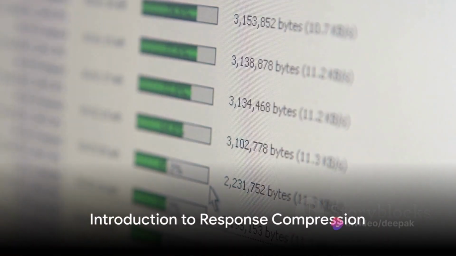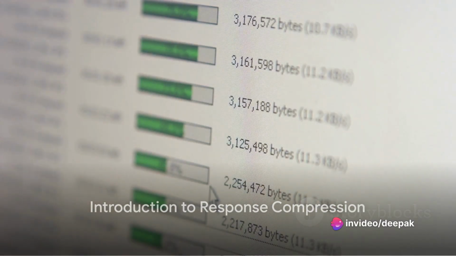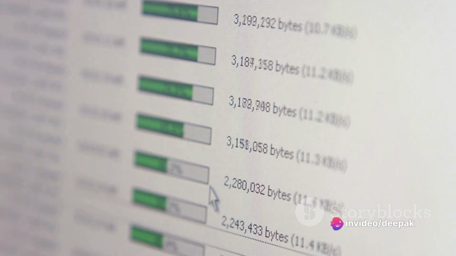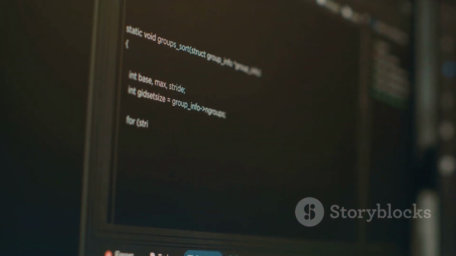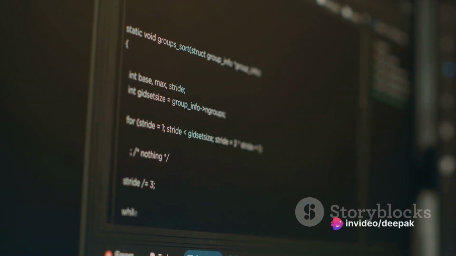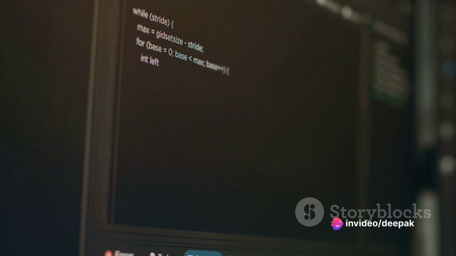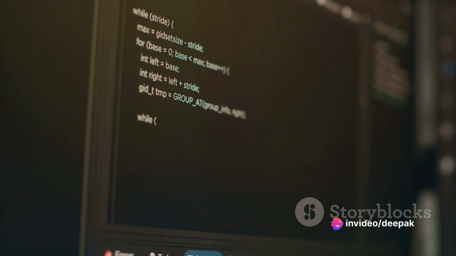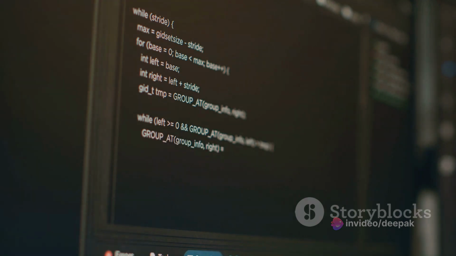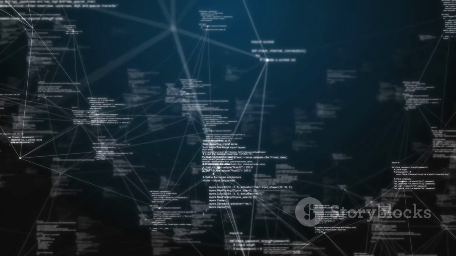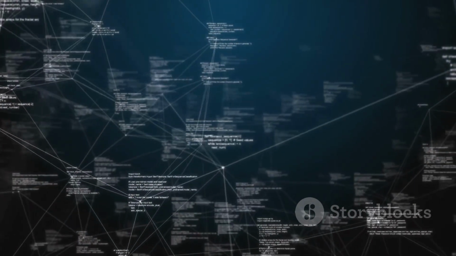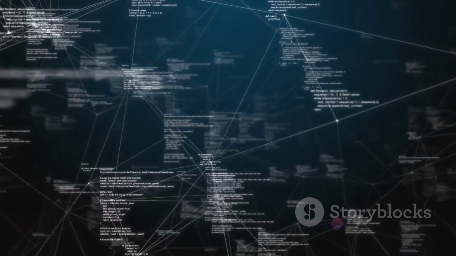Do you know how to improve your application's load times and reduce bandwidth usage? This video will help you understand how to use response compression in .NET Core. Response compression, in essence, is a technique used to lessen the size of HTTP responses that are sent from a server to a client. This can be a game changer when it comes to improving the load times of your application and cutting down on bandwidth usage, a critical factor for high-traffic web applications and services.